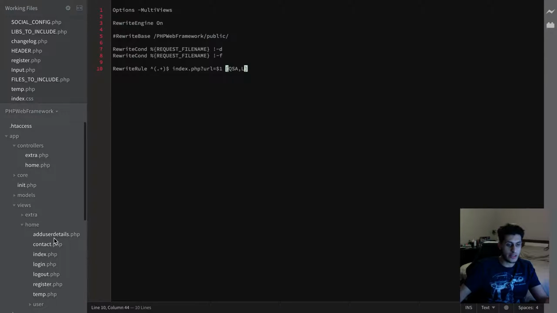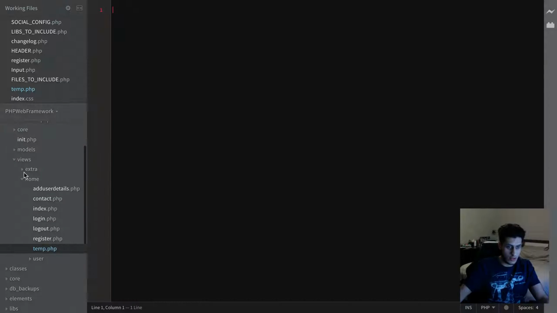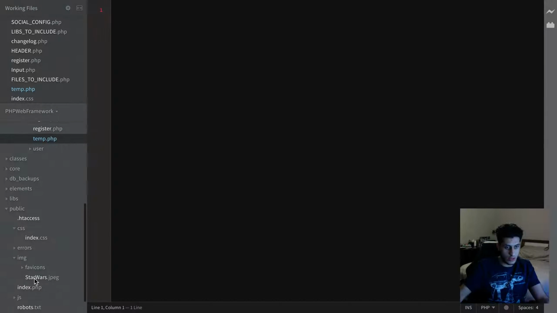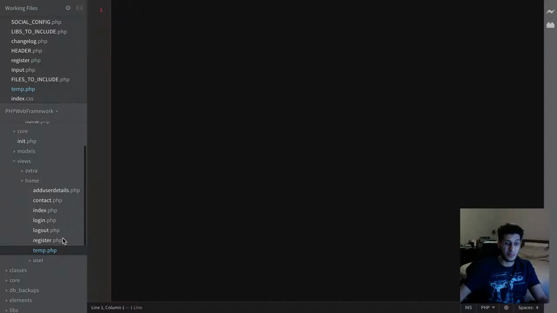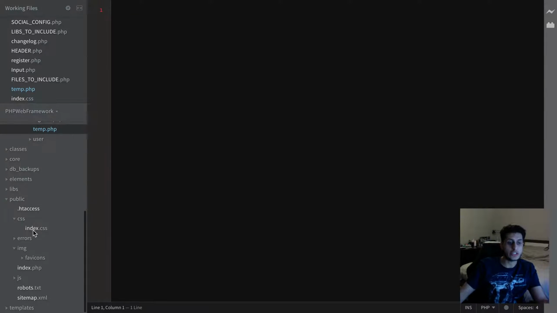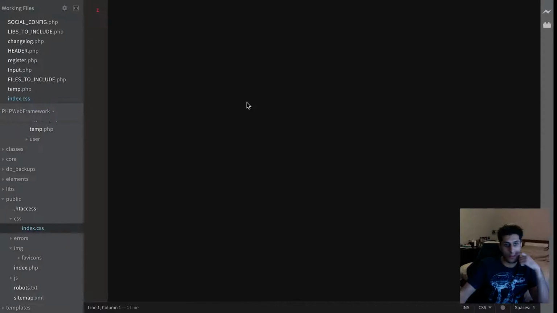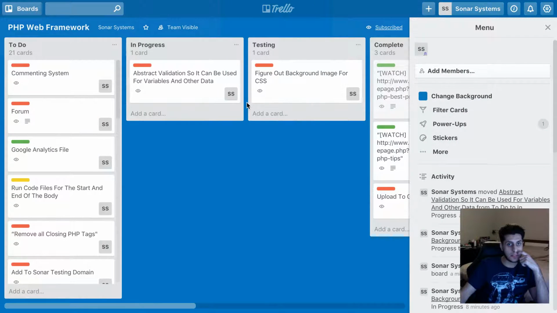So if I just go back to the temp file, honestly, get rid of this. And if we go to the image, I'd rather delete stuff as I go along, simply because I don't want the framework to get clogged up, otherwise it'll just be more maintenance at a later date. And is there anything else? CSS. Get rid of this. Make sure that's still all okay. Okay, that's fine. So we're going to look at abstracting the validation.